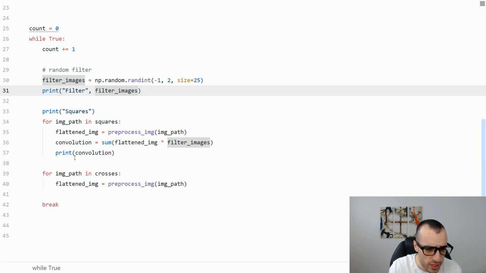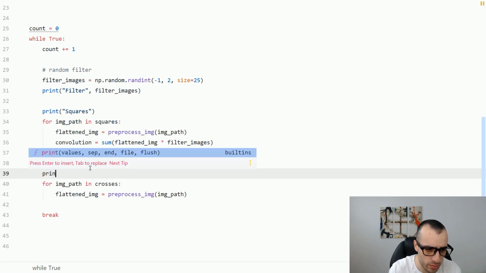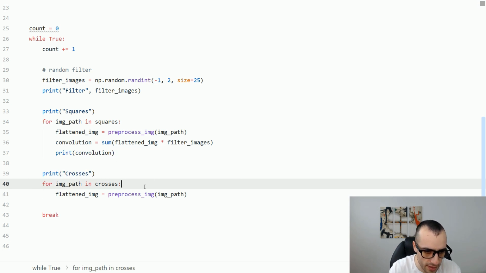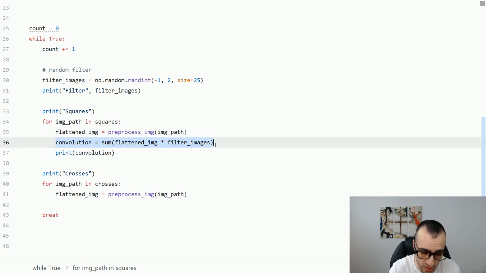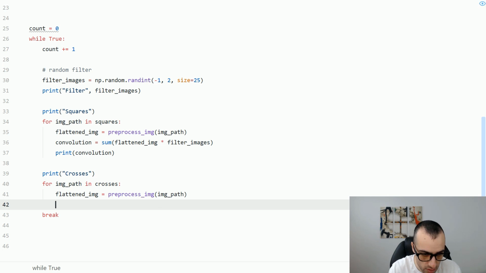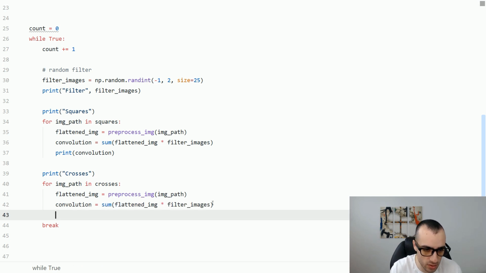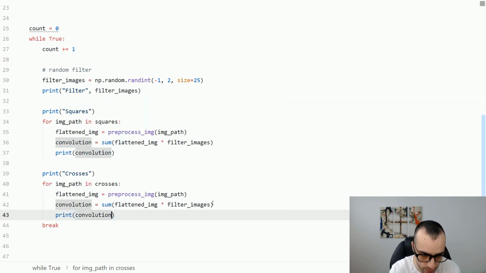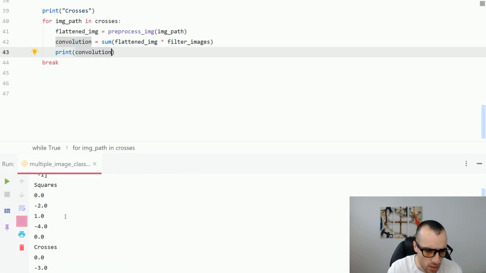And let's do the same for the crosses. So we print crosses, and then we make the convolution, so I will code exactly the same operation. I can just copy this code and then I can print convolution. Here we have squares 0, -2, 1, -4, 0, crosses 0, -3, 2, -2, 0.